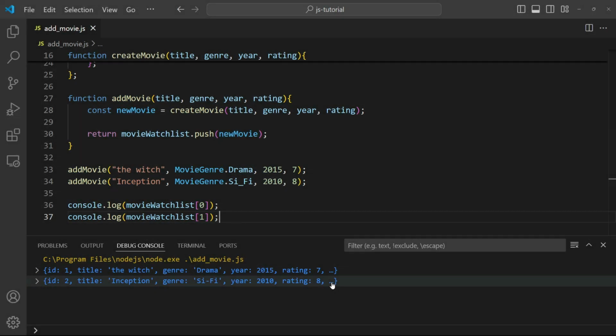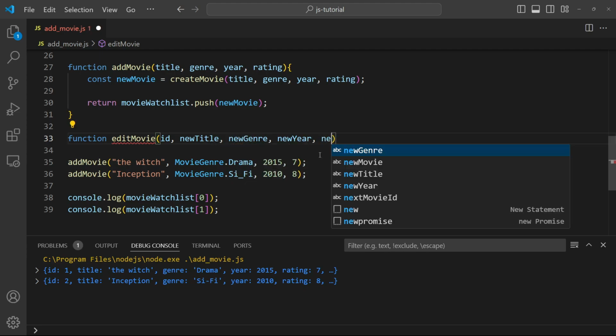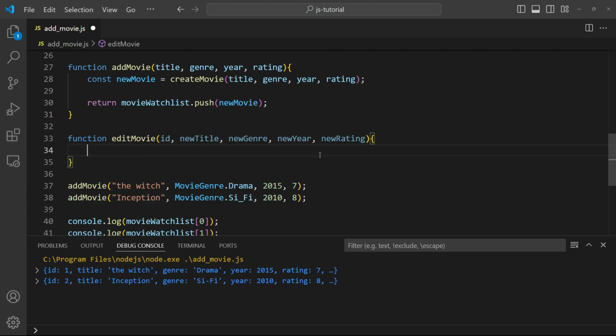Now, let's move on to editing movie details and a watched flag. First, let's create a function that allows us to change the details of a movie. Function editMovie with parameters id, newTitle, newGenre, newYear, and newRating. And first, let's find the movie by its ID.